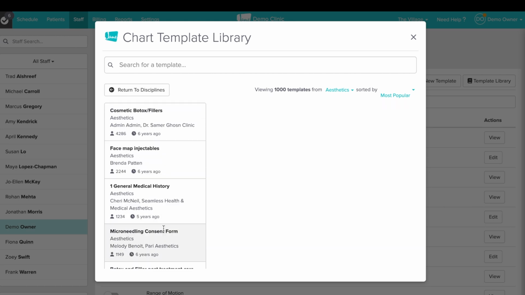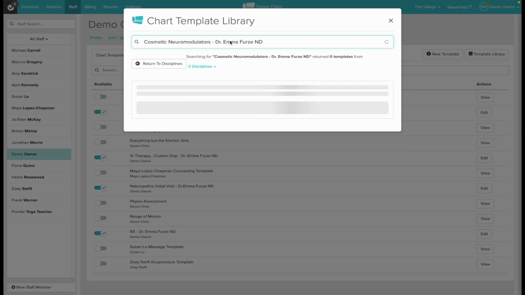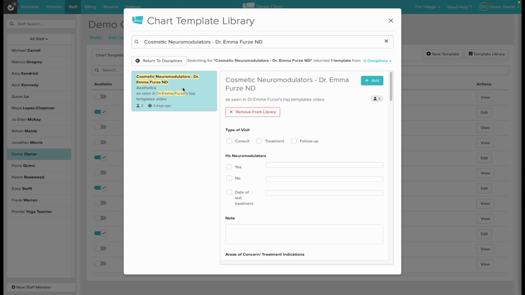If there is one that appeals to you, you just click this blue add button and then you can further edit it. I'm going to show you some that I already have done that I've shared here. So like I said, I am an injector as well. I have a cosmetic template that I've made.